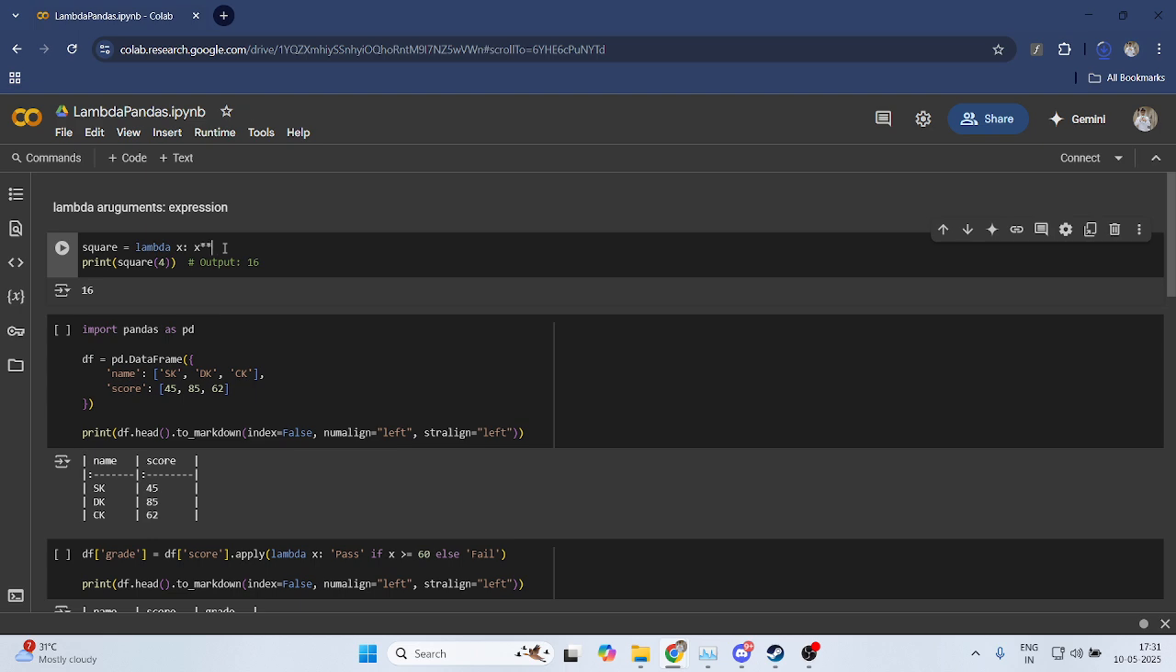Now if I do the cube of it, let's wait for the connection. If I put the cube of it, I should be getting 64 here and nothing else, because that's how lambda functions work. Yeah, 64, right?